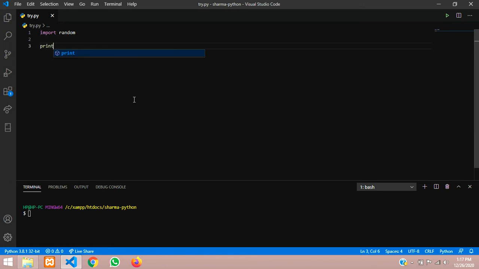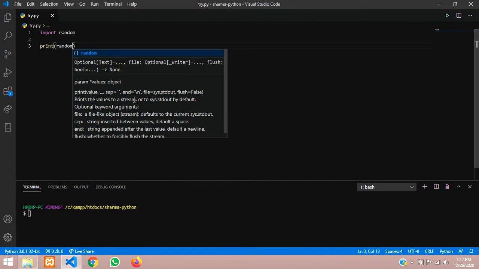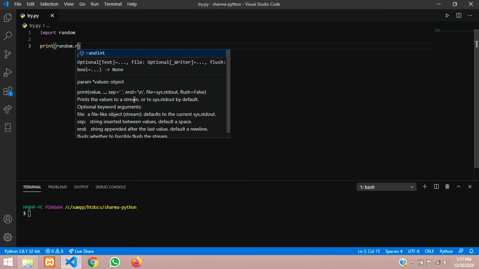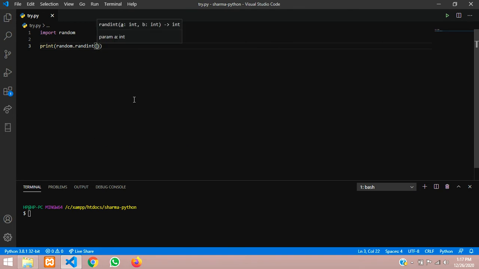Just give print, call the class random dot randint, random integer from the range. I want it from 0 to, let me keep 9 first. So now let me run this. Give py try.py, hit enter. So you got a random number between 0 to 9.